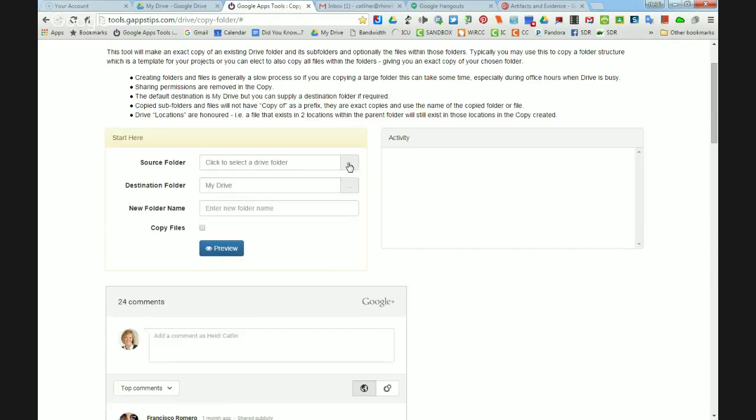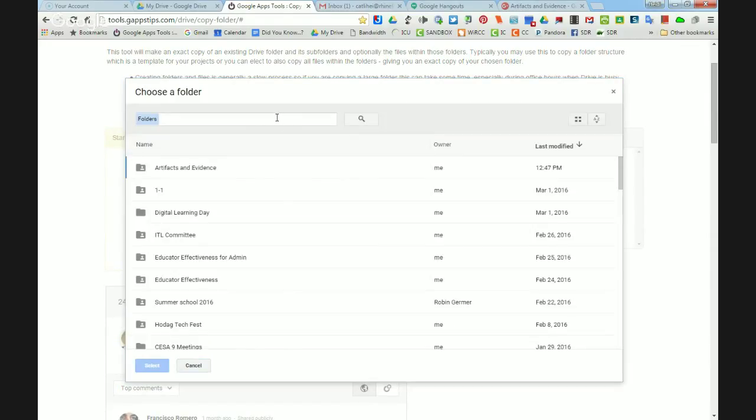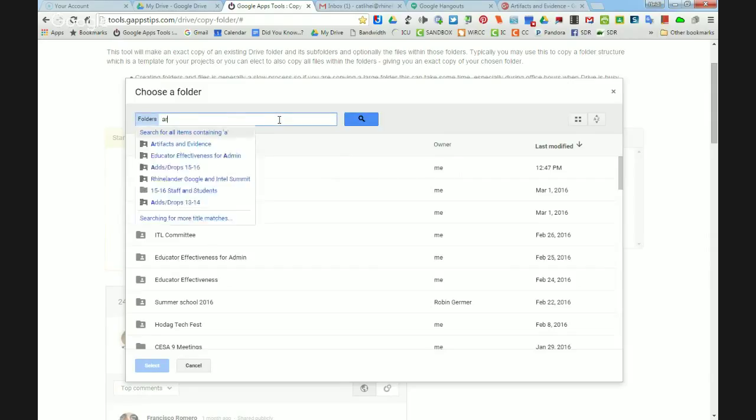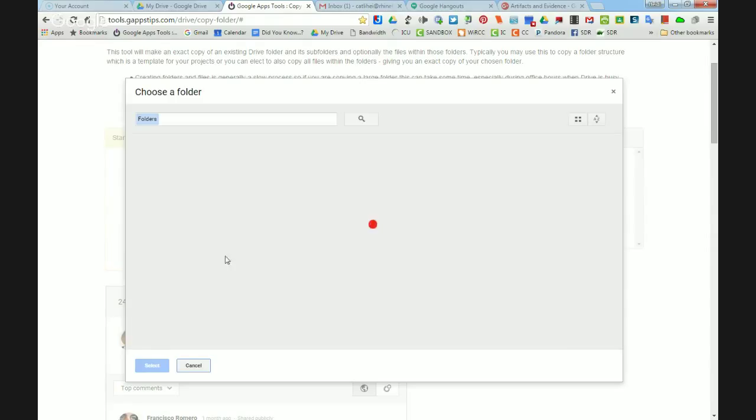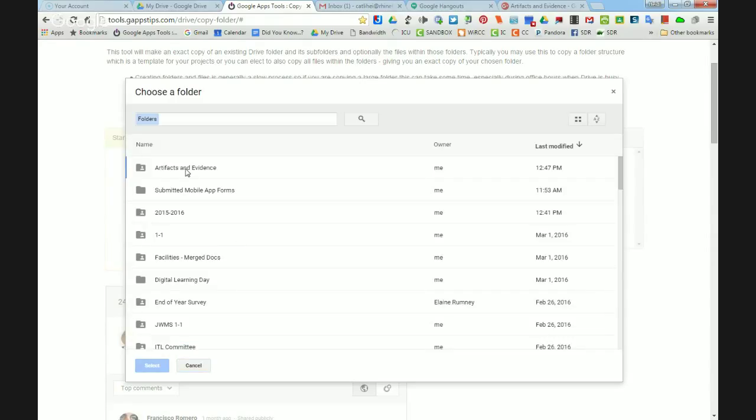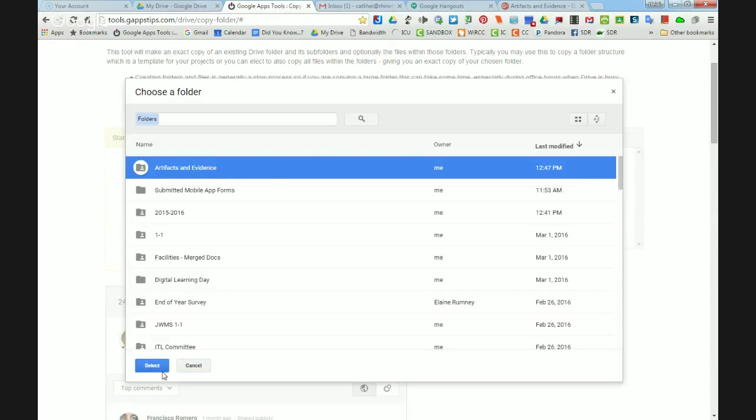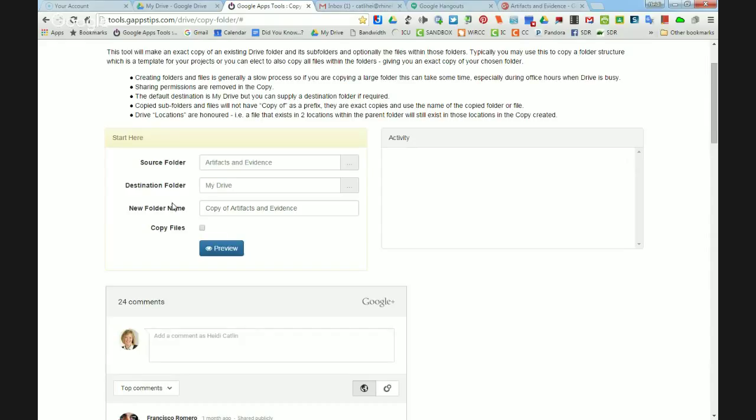So I'm going to click on the three dots at the very end, and it will be in your Shared with me. So I would recommend that you simply type in Artifacts and Evidence to locate the folder that you want to copy. And mine is simply in my drive. So I'm going to select that. And so now it says in here, source folder, Artifacts and Evidence.